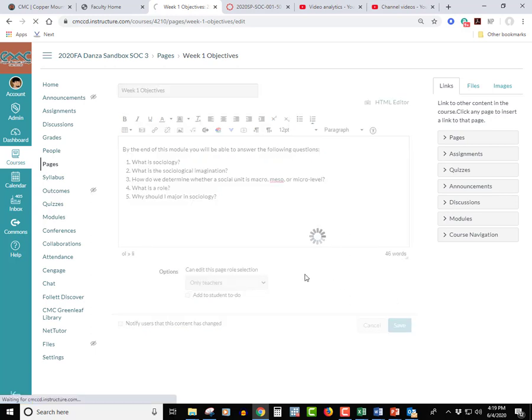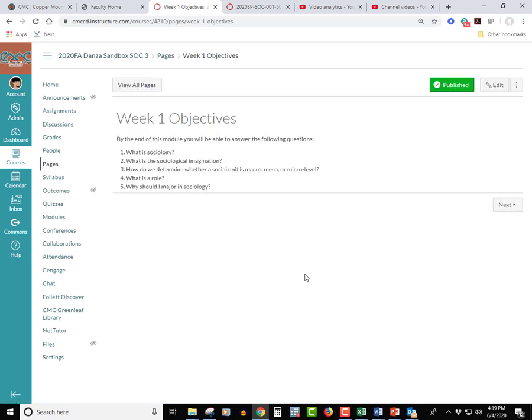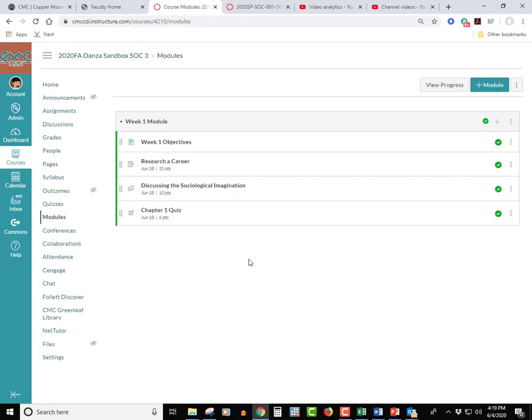I'm going to click Save. I have my week one objectives. There's no point value here. I'm just telling students what I want them to learn. If I click on Modules, I now have objectives, research a career, discuss, and a quiz, but there's no content.